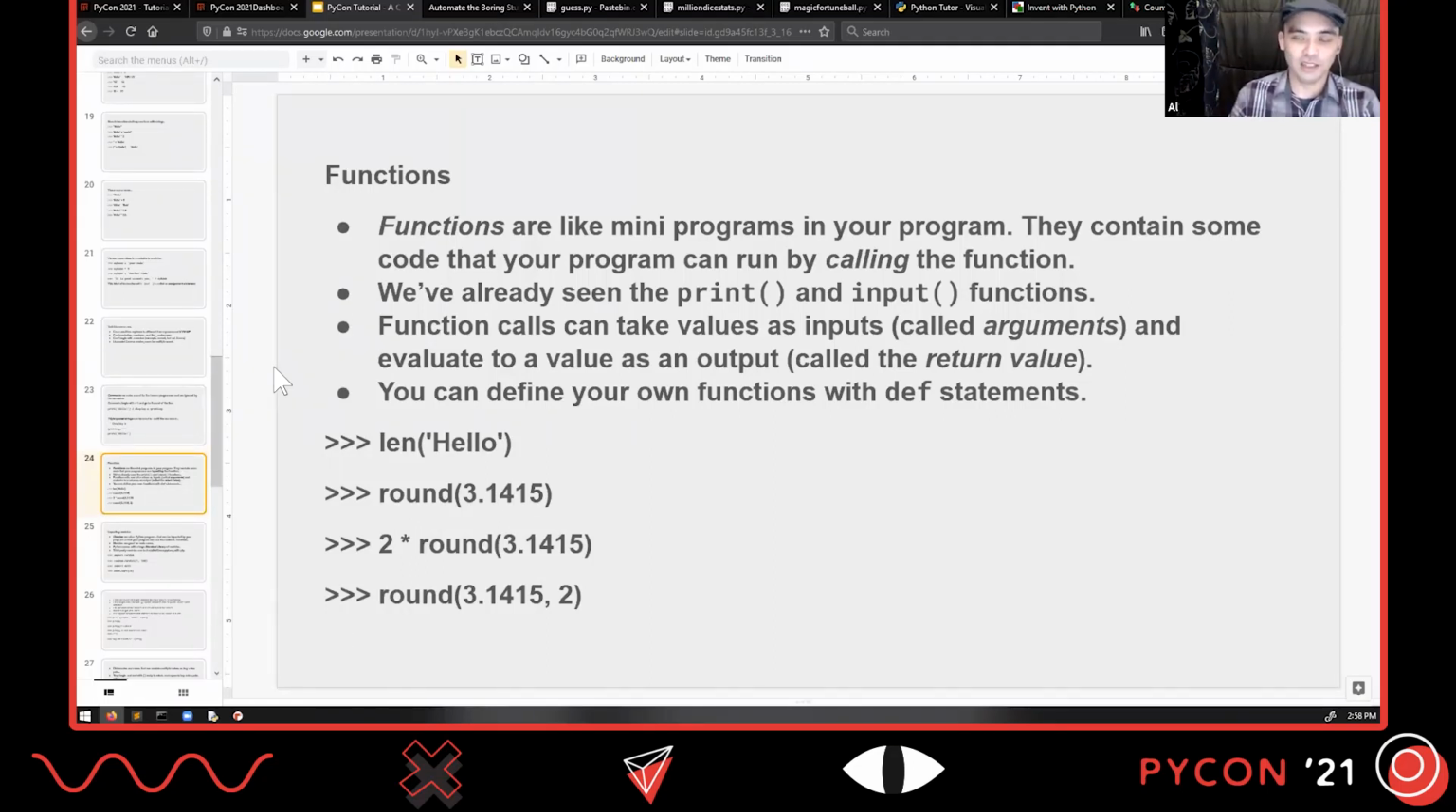The best way I've found to describe functions is that they're like a mini program inside your program. A function will contain some bit of code that does something, and you can have your program run that code and do that thing by calling the function.